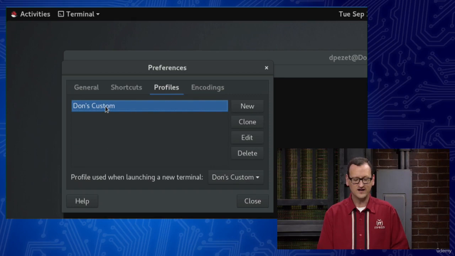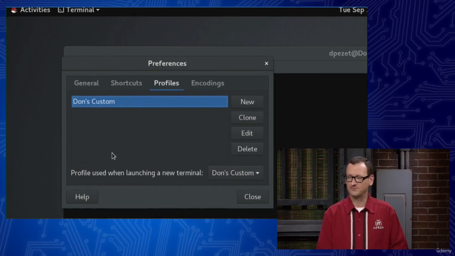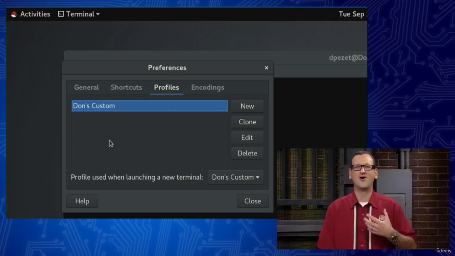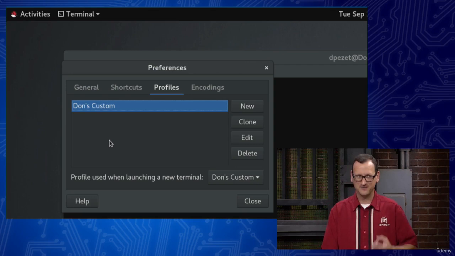Under Profiles, this is where we create profiles. And you'll have one profile by default. It's usually called default. I've renamed mine Don's Custom, but you call it whatever you want. You can have one or more profiles, and the profiles are where all your special settings really end up. That's where the real work gets done inside of these things.